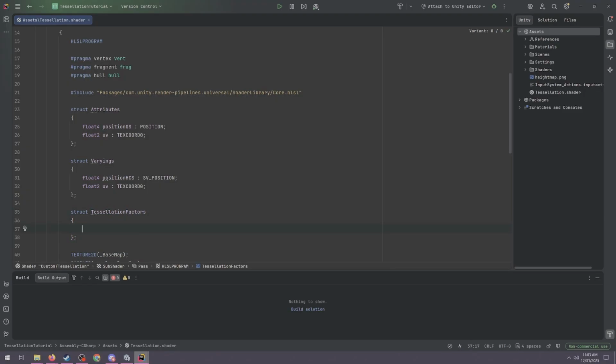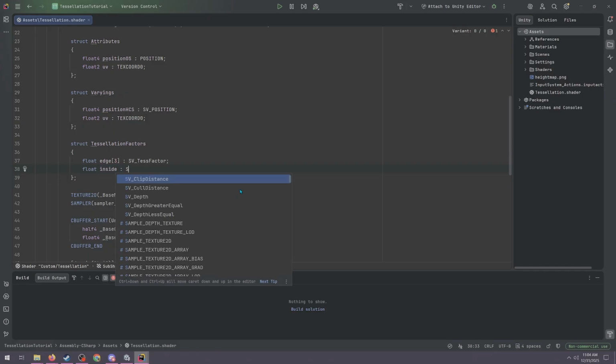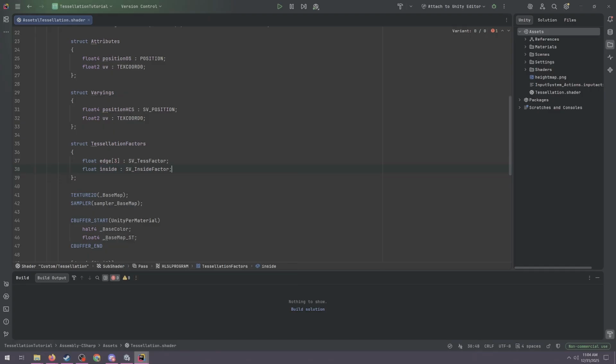So each triangle is going to be split along the edges, and this is basically going to tell it how we want it to be split, or how much we want it to be split, rather. So we're going to have the three edges of the triangle. They're all going to have their own data point, and this is SV_TessFactor. And don't forget your semicolons. And then there's also going to be a factor for the inside, which is just the center of the triangle, which is the inside factor.